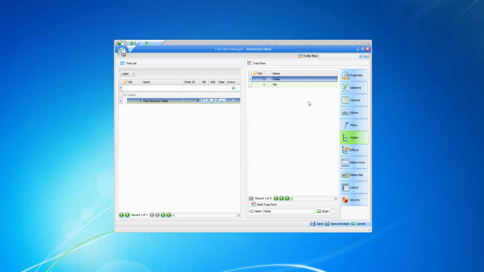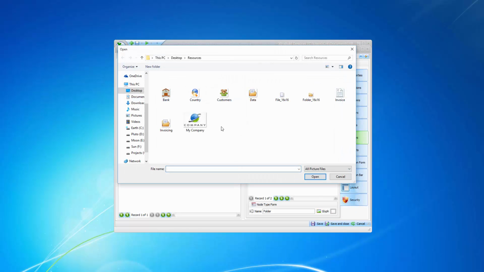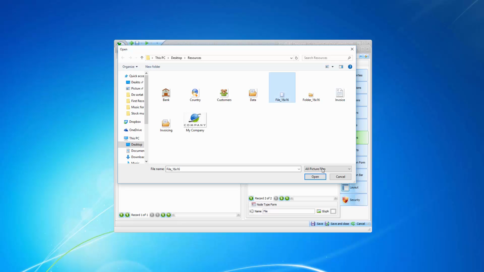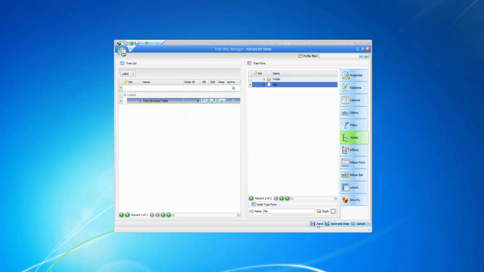For the first one, we're going to add an image to it. Load. We're going to go with folder. For file, we're going to do the same. And we're going to go with file. Save.